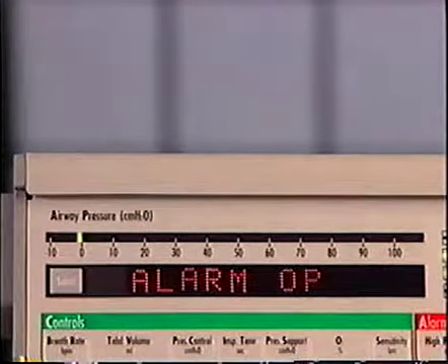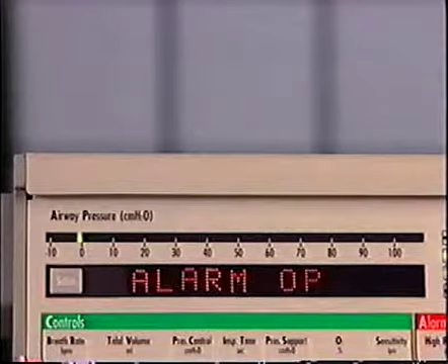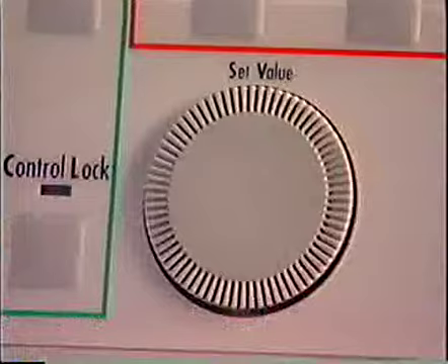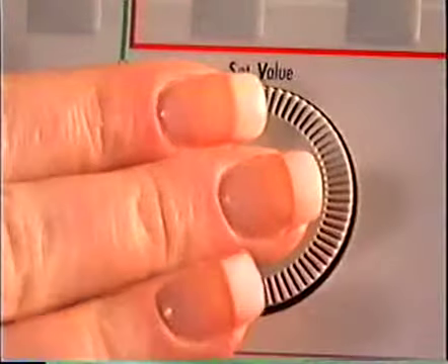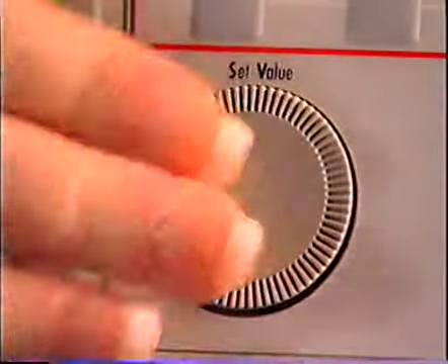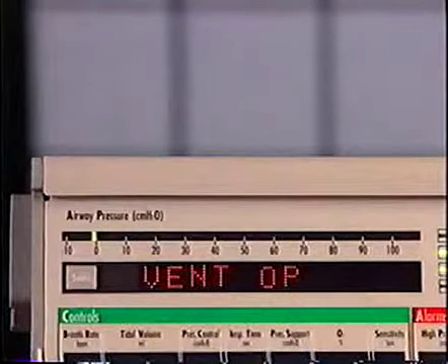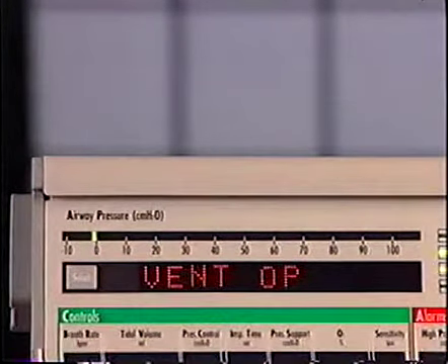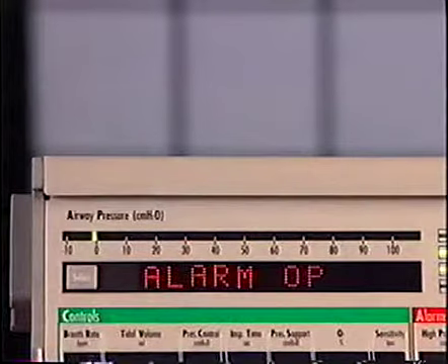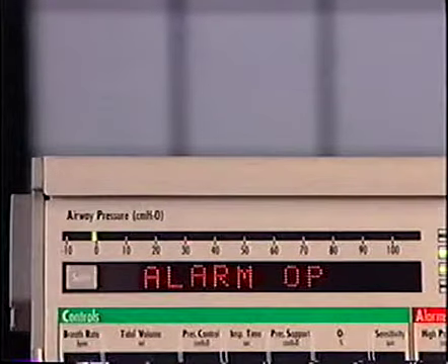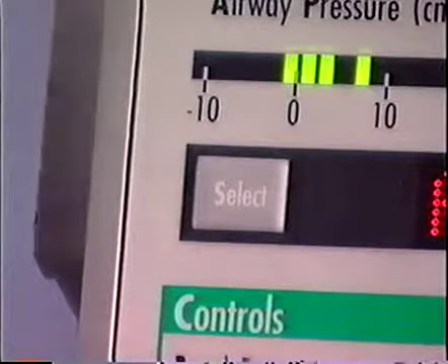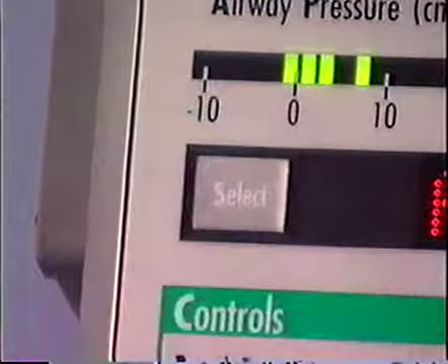The first message displayed in the Extended Features menu is Alarm Op for alarm operations. Rotating the Set Value knob clockwise will show the next menu item, which is the Vent Op for ventilator operations. Rotating counterclockwise brings us back to alarm operations. Since we want to view the alarm operations menu, I'll press the Select button to enter my choice.